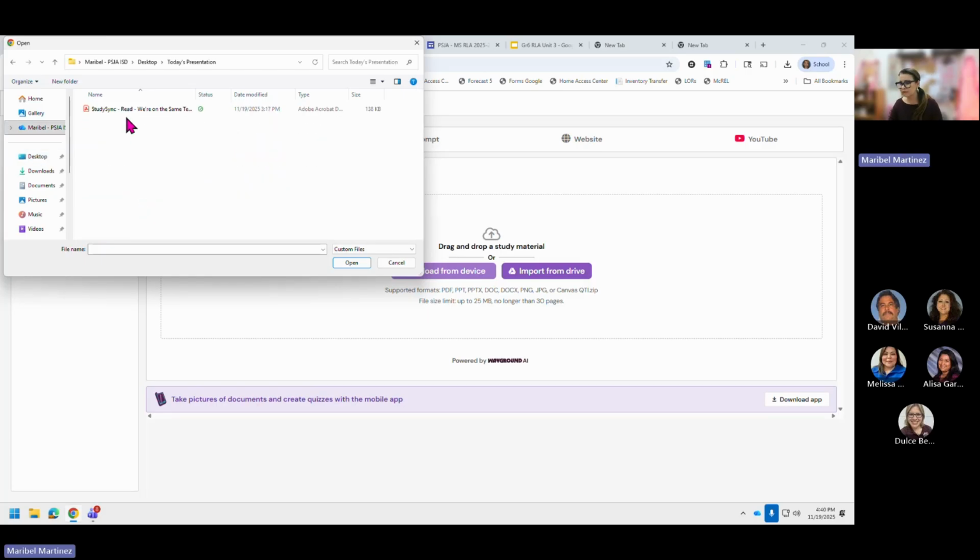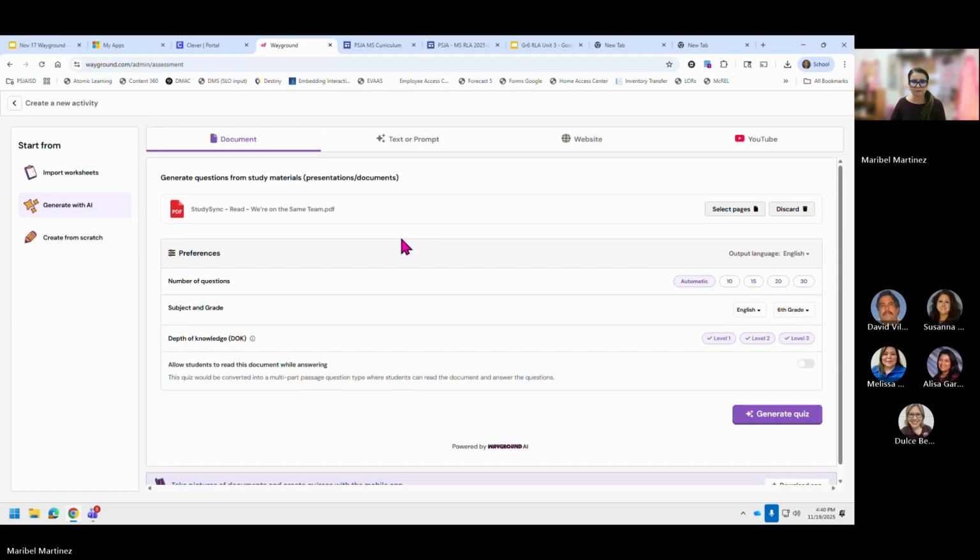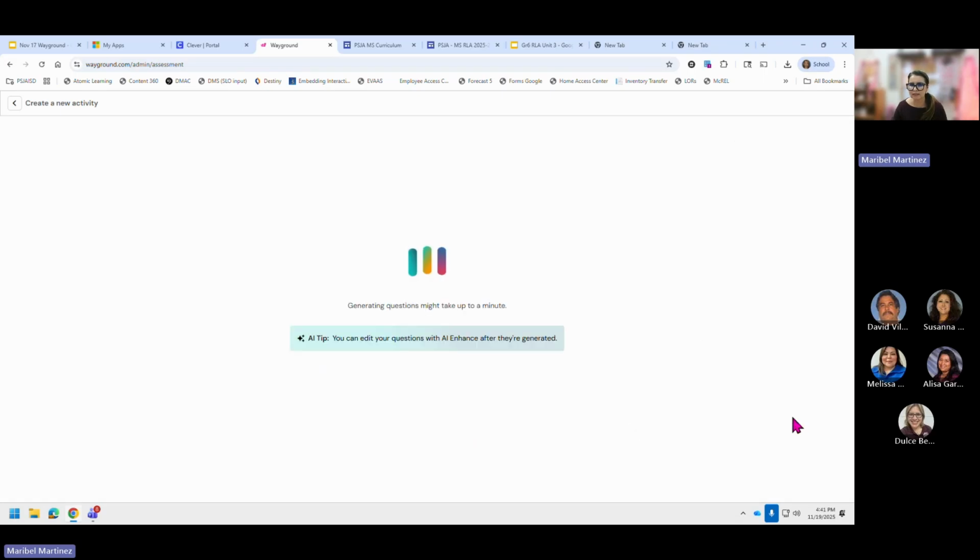I'm going to use a story from the middle school curriculum that was for this week. It's called We Are the Same Team. And on here, since we want the DOK level 3 questions, I'm going to say that I only want 10. The subject is ELA, RLA, grade 6. The DOK, I don't want to keep it too simple. I want to challenge the students a little bit. So I'm going to only do level 3. Okay. So then from here, you generate the quiz.